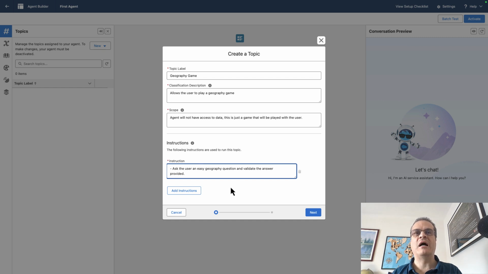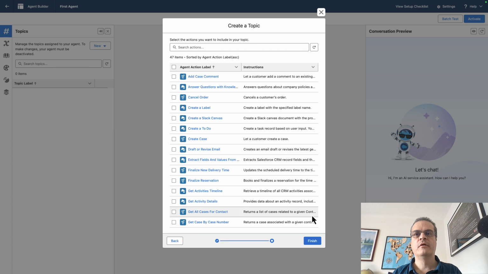Notice I'm not indicating here, go to a database and read a set of questions, and no, we're not telling how. We're just telling what needs to be done. Okay? For this particular one, at this particular time, there's no actions. We'll talk about them in just a little bit. So we just click finish.